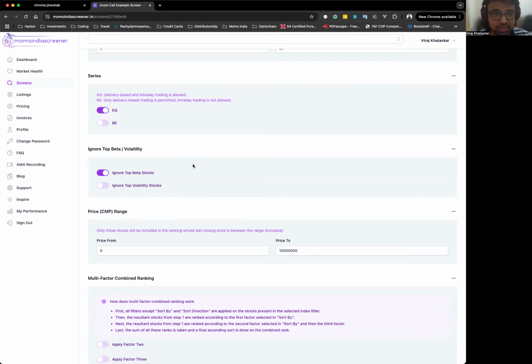If a stock's beta is greater than one, it means the stock is more volatile than Nifty. The higher the beta above one, the more volatile the stock is than Nifty. If the stock's beta is less than one, it means that the stock is less volatile than Nifty 50. So it will go down less, although again, this is not set in stone. The probability of the stock going down is less if its beta is less than one with respect to Nifty, but its probability of going up is also less with respect to Nifty 50 if its beta is less than one. So ignore top beta stocks.